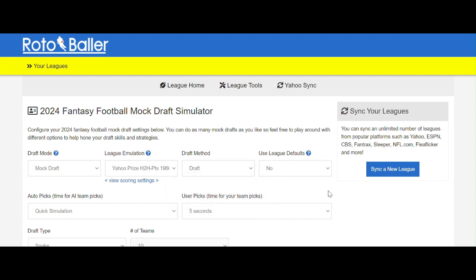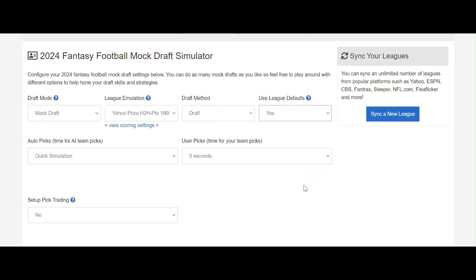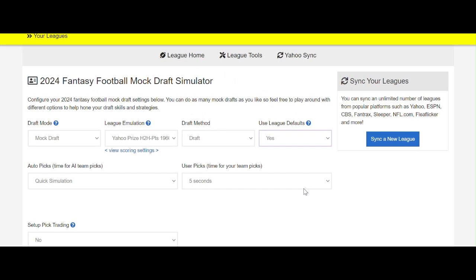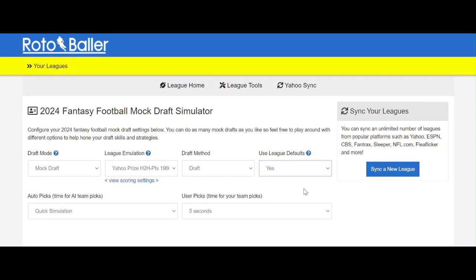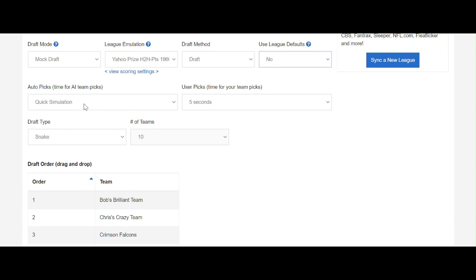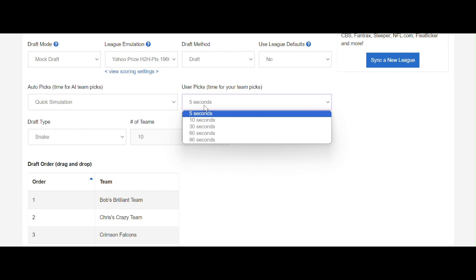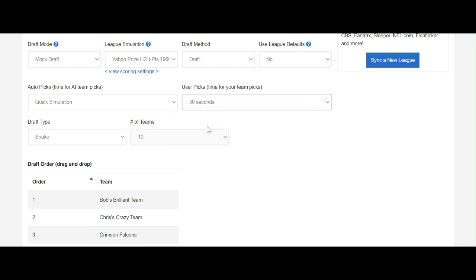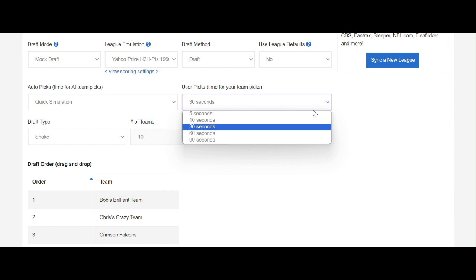Use league defaults will allow you to quickly bypass a lot of the other customizations. Just know that if you use this, you will not be able to select a default cheat sheet. Auto picks is defaulted to quick simulation, which is basically immediate, but if you want to allow the AI some more time to make picks, you can change that here. For your own draft picks, you can change it to any of these options here, but know that you can also pause the draft within the tool, which will allow you to give yourself more time.